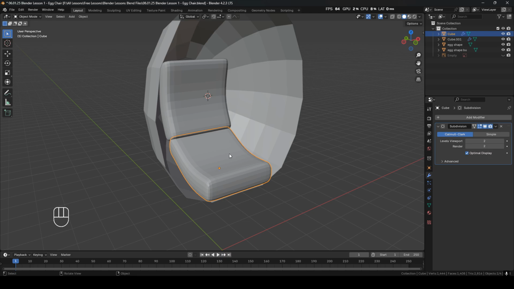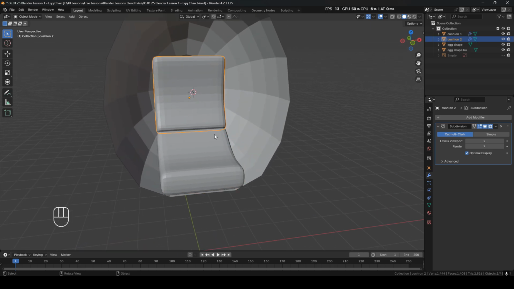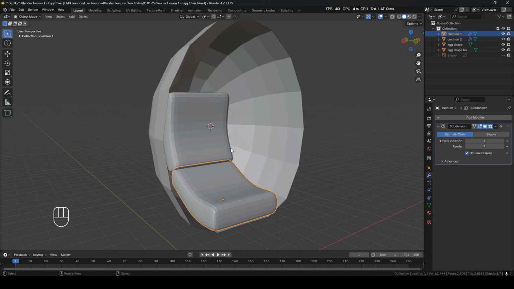You can click on the object, and you could just press F2, type in cushion 1, and then click on the other object, and press F2, cushion. I can't spell cushion. That's okay. No one's judging me, I hope. Right, so we got our cushions like so.